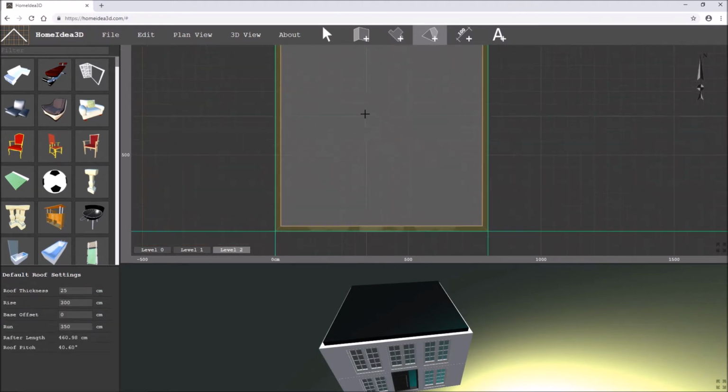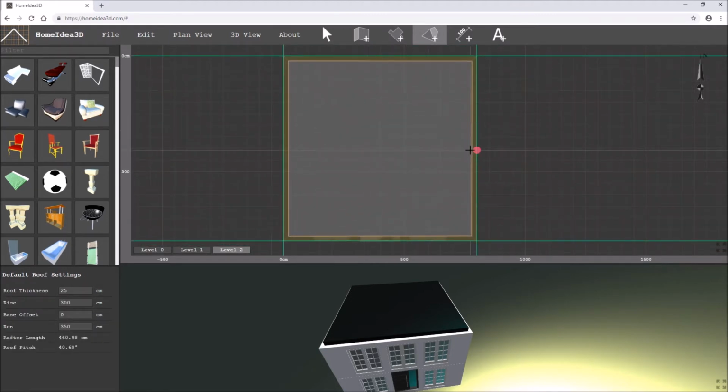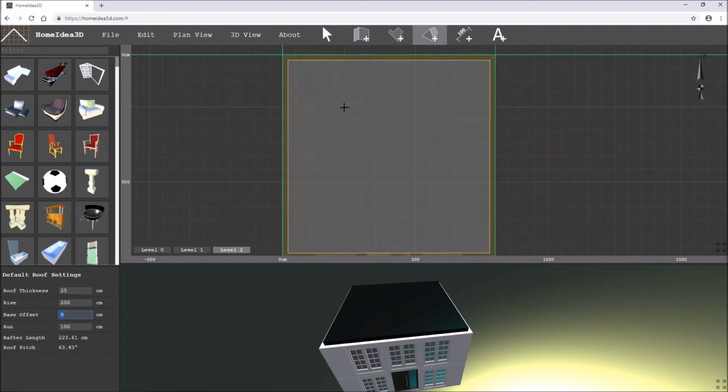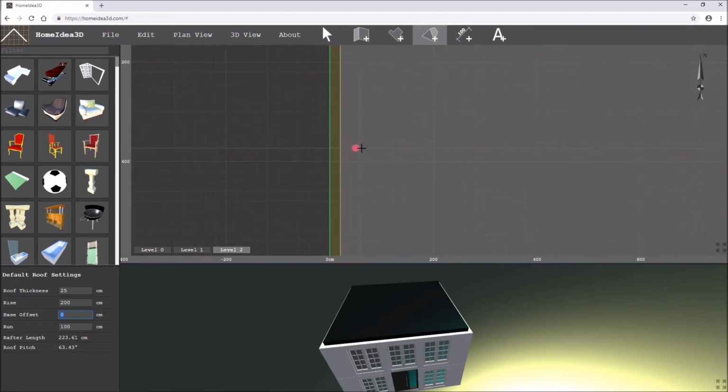Click the roof tool. The whole span from there to there is 8 meters. I'm going to have the lower slope of the mansard having a run of 1 meter. So down to the bottom left here, I'm going to set that as 100 for 1 meter, and it's going to be a rise of 2 meters, so 200 for a rise. That will give me a pitch of 63.43 degrees.